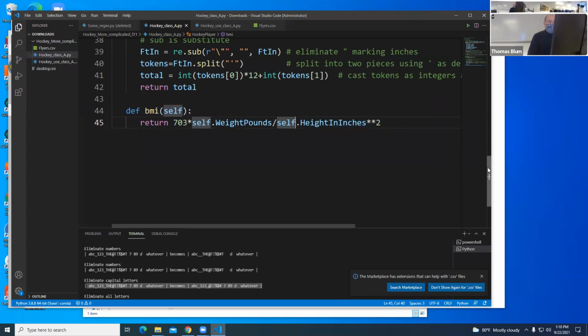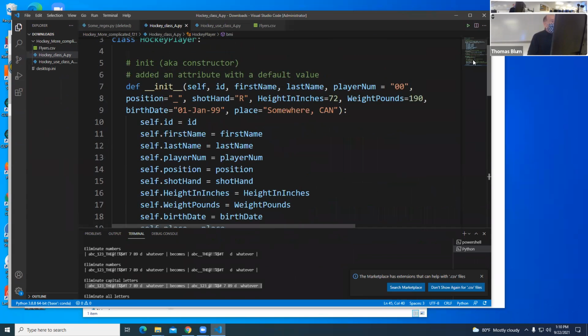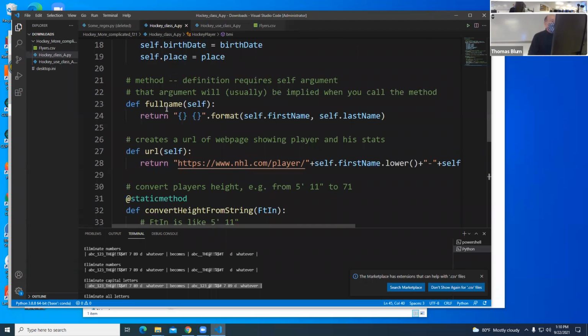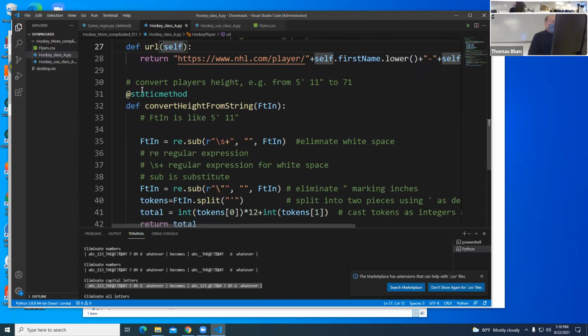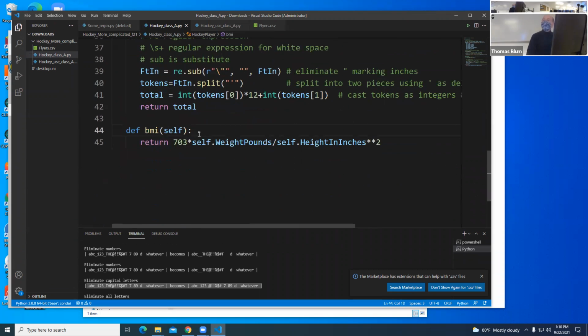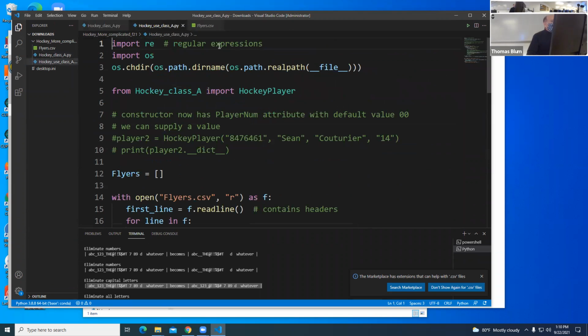So that is now my class. I added more properties with more default values. We always had full name, we always had URL. We turned this into a static method, so I don't need an object to use it, and I added a BMI method. Okay, so now let's use it.